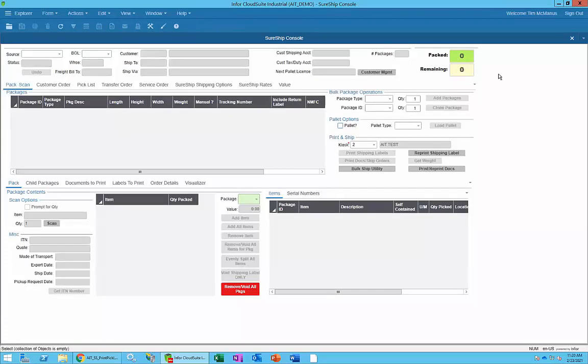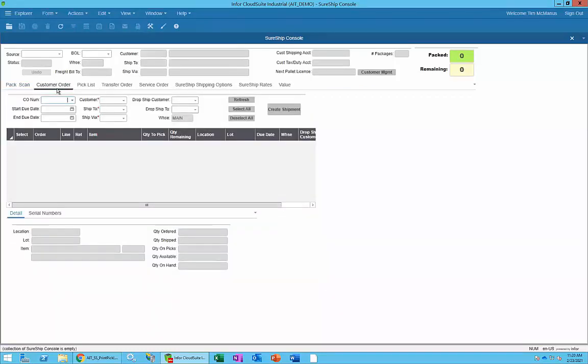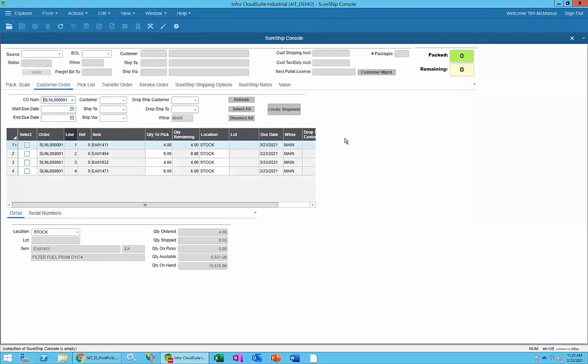All right, so we're going to start at the SureShip console. I know shipments start earlier than that, when I take an order and pick it and all that sort of stuff, but we're going to start here. As I mentioned, we can create shipments from orders, pick, pack, ship, and transfer orders. I'm going to start with an order, and let's just scan something in there. That brings over all of the parts that I need for this order, what I'm supposed to pick.